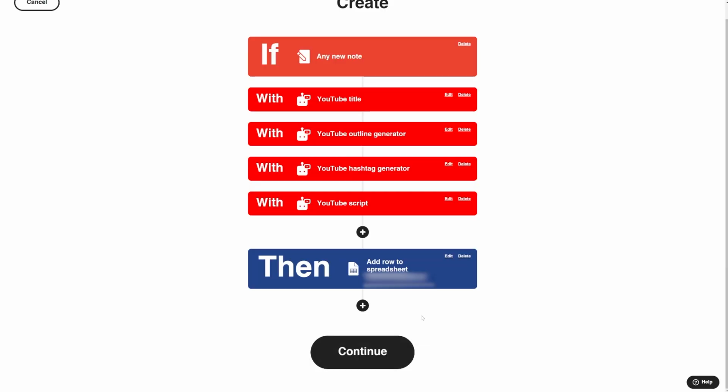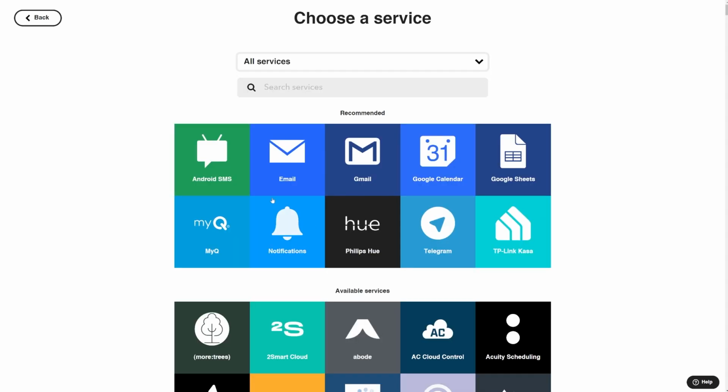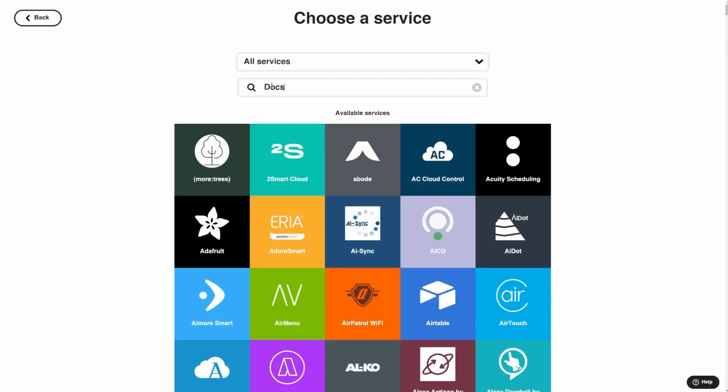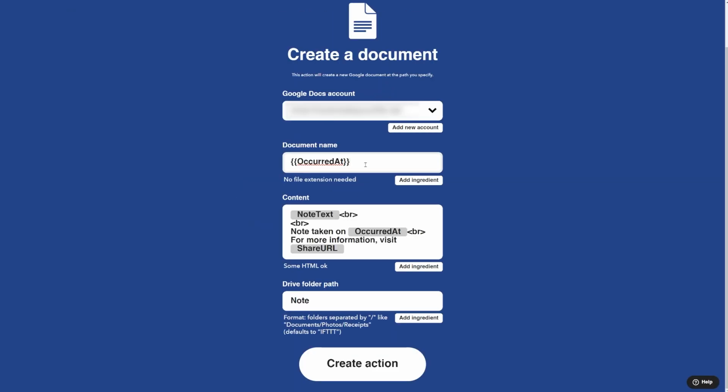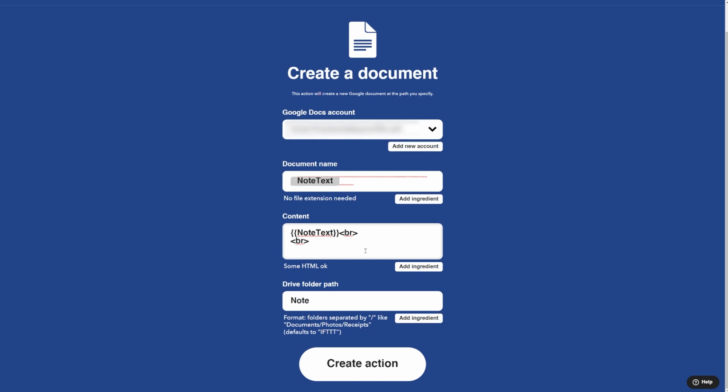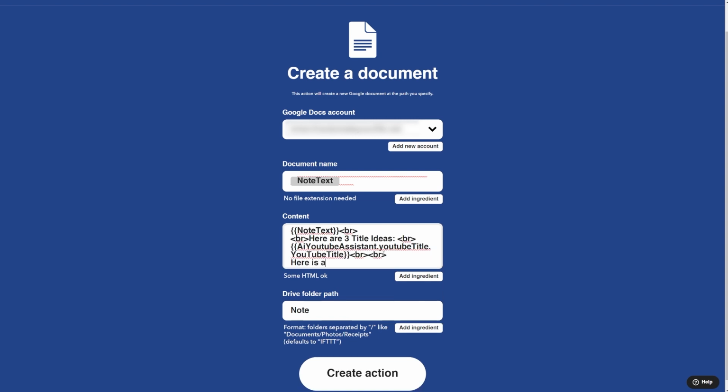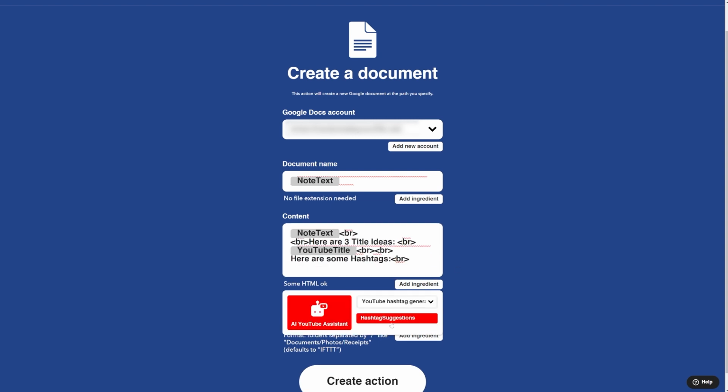We're going to create a second action, and we're going to use Google Docs to create a new document. I'm using the note text as my document name so that it lines up with my spreadsheet. Then I'm building my content with the different ingredients that we've captured through our queries. The little BRs are new lines, and then I'm adding in little clarifying statements so that the document reads well when I get into it.